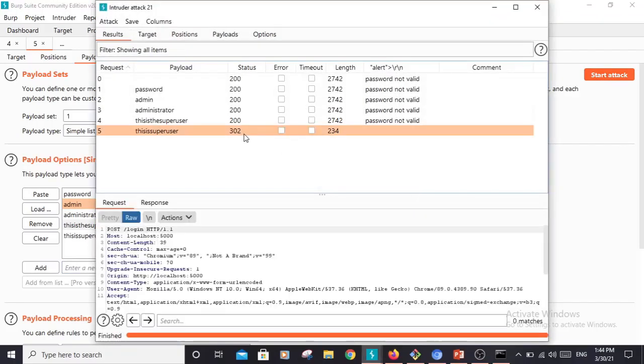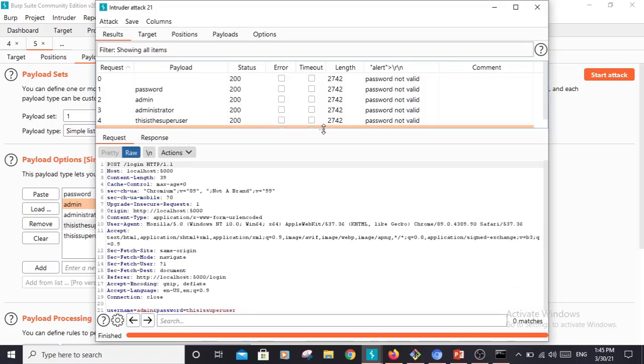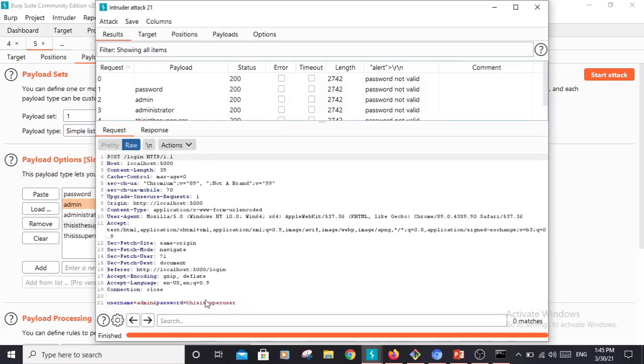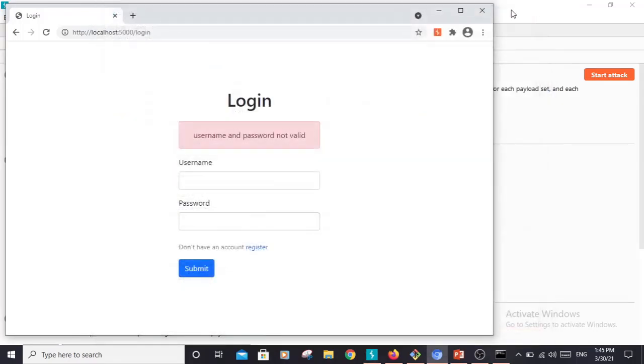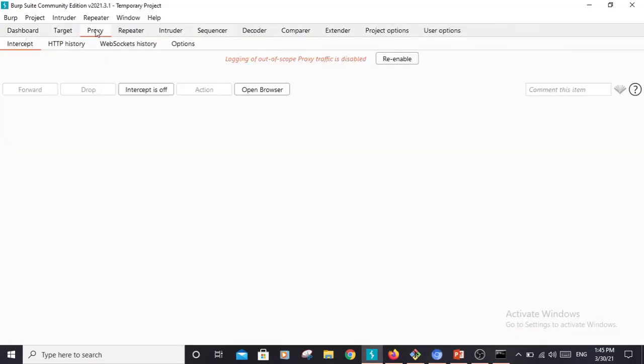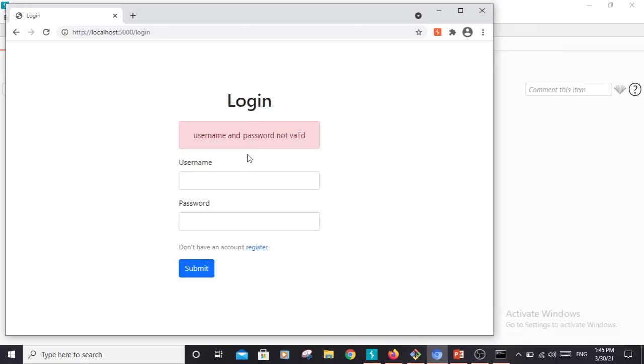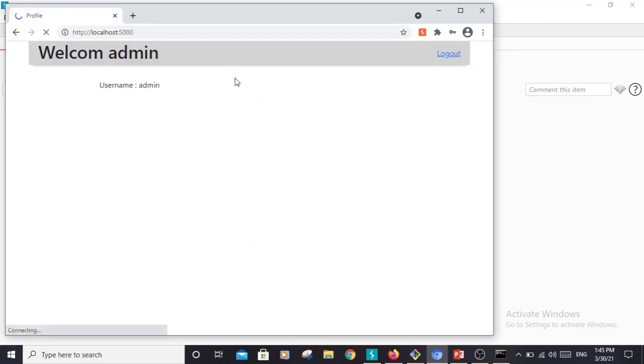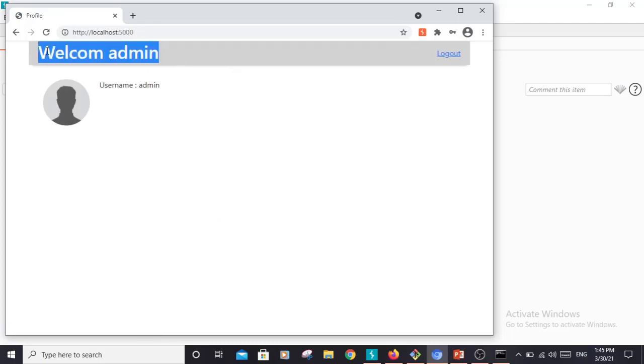Alright, now we have a 302. So from this we know now that there is a user called admin and the password is this. Now you can go ahead and log in. Let me just turn the intercept off. Alright, it's already off. And now just admin, and we know that the password is this is super user. I hope that I typed it okay. Alright, that's it. Now we have logged in.